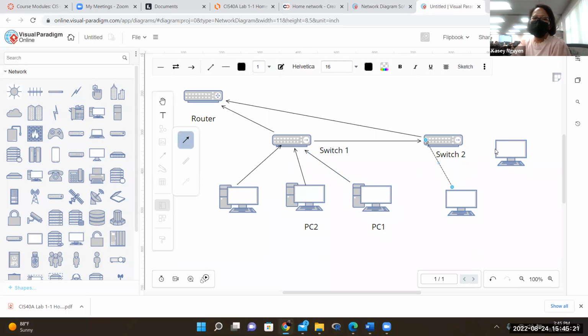Can we just have lines instead of arrows? Yeah, I prefer lines instead of arrows. I'm just doing that fast, so I didn't want to change it. But yeah, you should have lines instead of arrows. And then label your system.